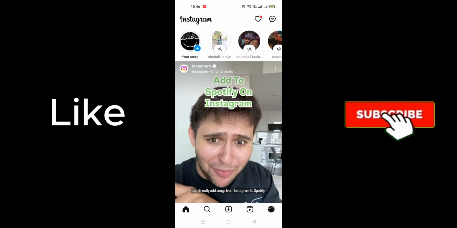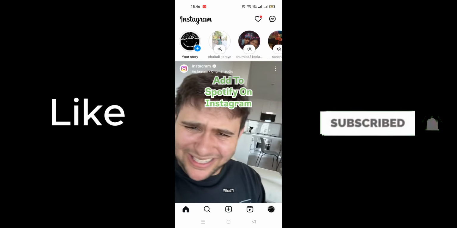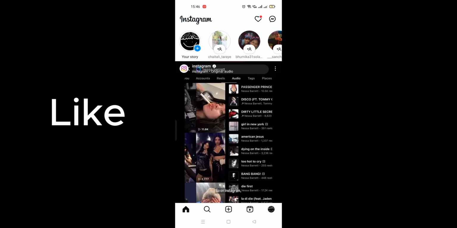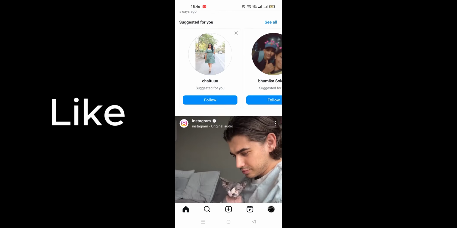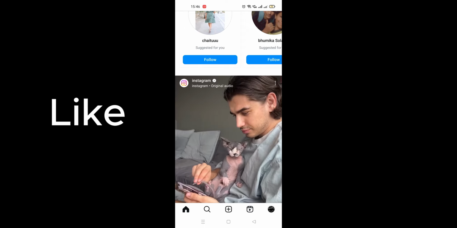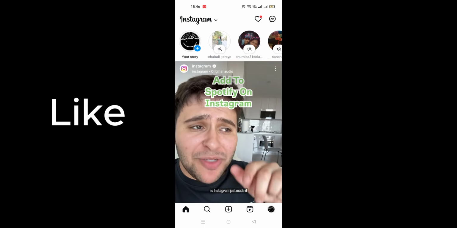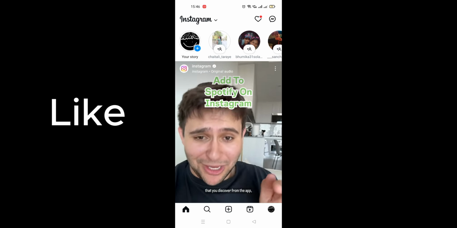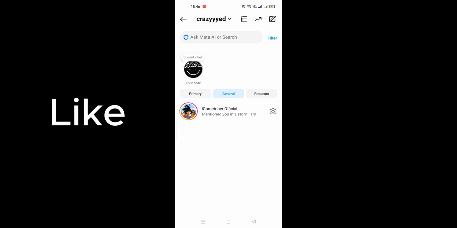How to repost a story on Instagram. So there are some criteria. You can't just randomly go and add anybody's story to your Instagram story. They need to tag you or mention you in that certain story. Then only you can go and repost it.